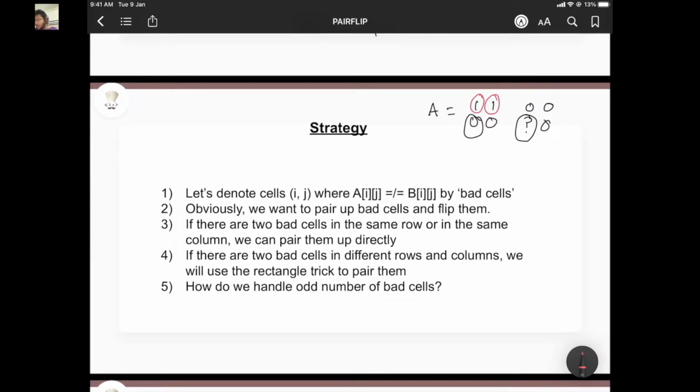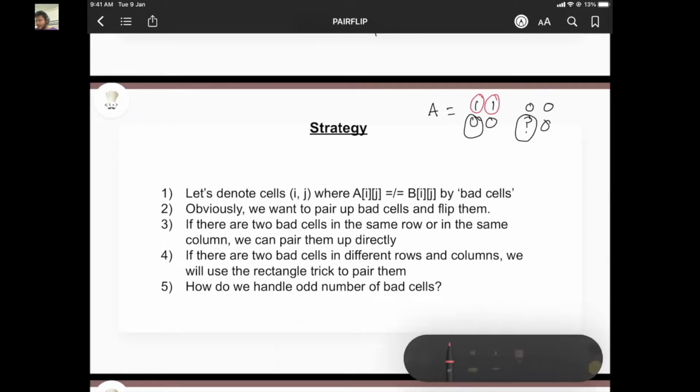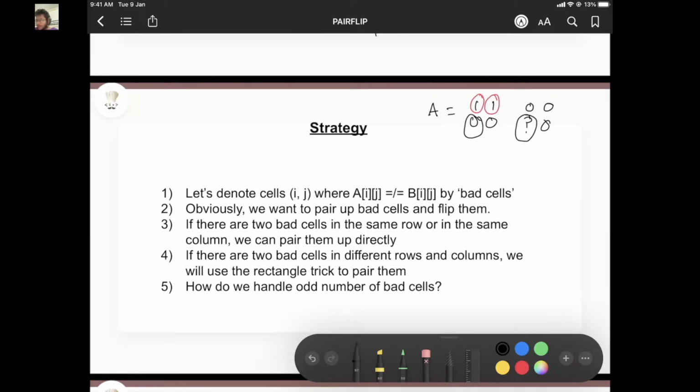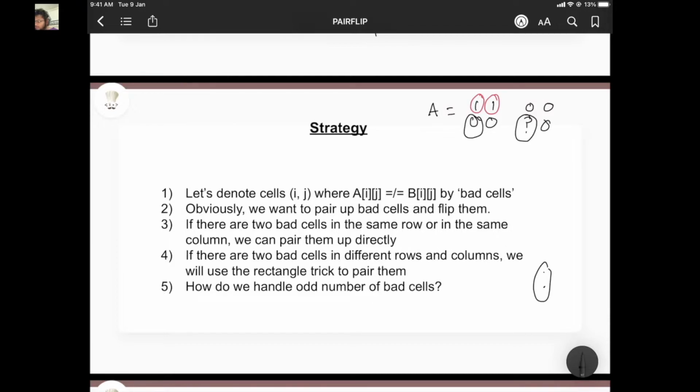Now, from the test cases that we tried, it's clear that we want to somehow pair up bad cells and flip them. Pair up does not necessarily mean that we pair them up in the same row like this or in the same column like this. It can even mean that we pair them up using the rectangle trick like this. But the point is that since the number of flipped cells is always even, we want to create pairs. Now, if there are two bad cells in the same row or in the same column, like in this case, then we can just flip them directly.